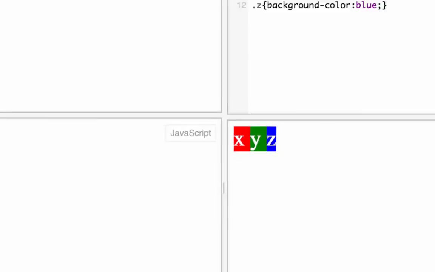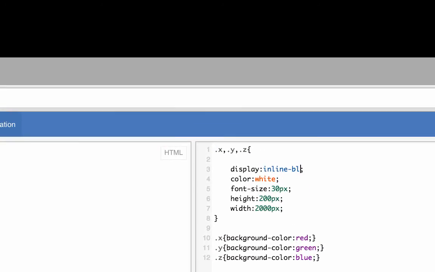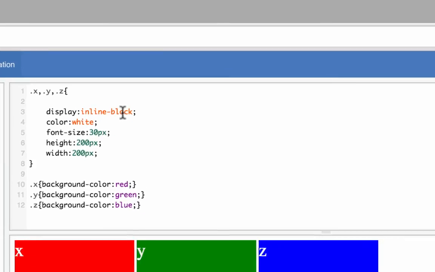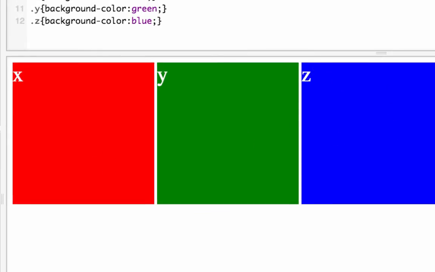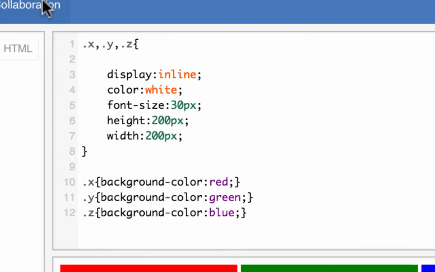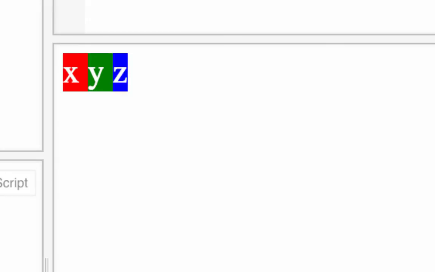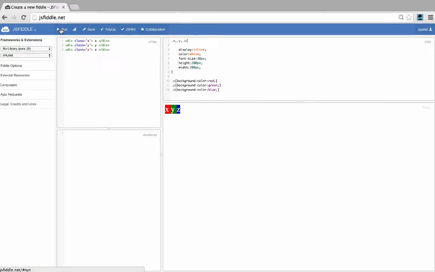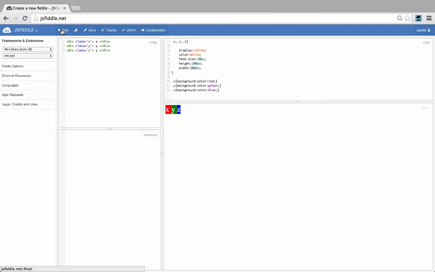But let's say I change this back to inline block and rerun it again. As you can see, inline block actually considers the height and the width that I put in. But as soon as I change this from inline block to inline, it ignores the height and width. So that's the main difference between inline and inline block. Inline block actually takes the height and width that is given to it, and inline ignores it completely. Okay, so I'm going to save this example here.